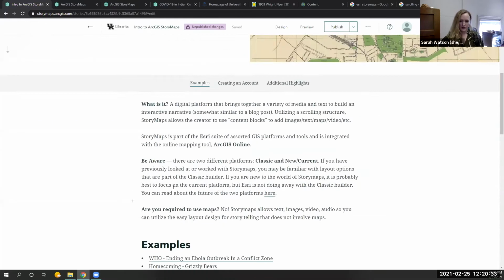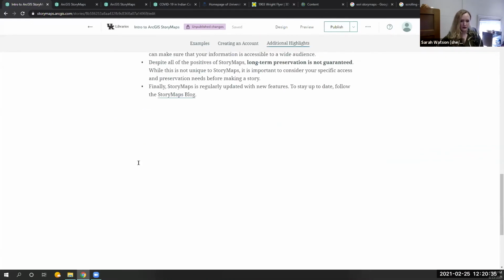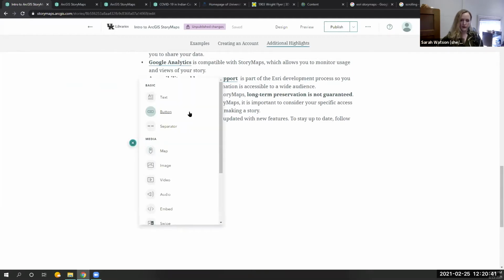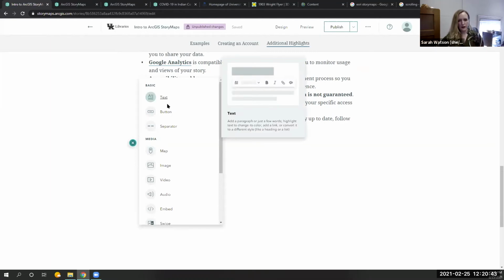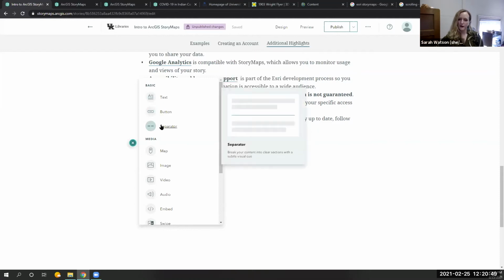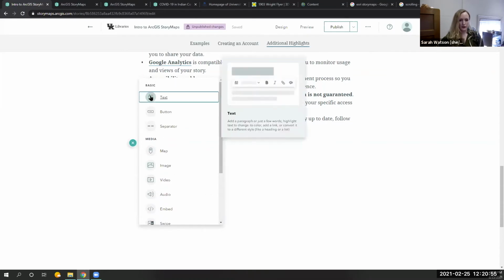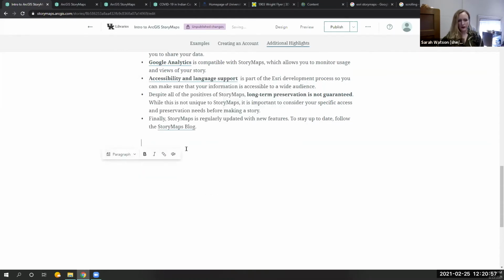So let me jump below this and go ahead and add a content block. There's a lot of help provided by Esri. You can see when you go over any of these icons, it tells you what their purpose is. So if you ever get twisted around, you can very easily find your way. If you just select text, you can see it just gives you the option to start typing.